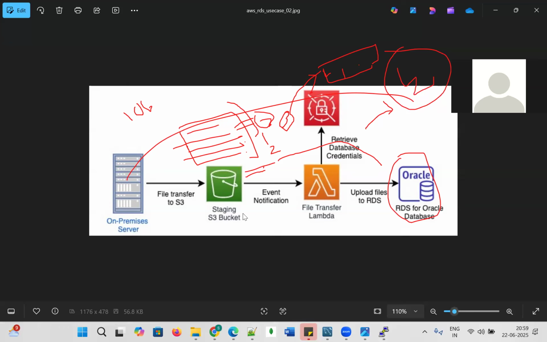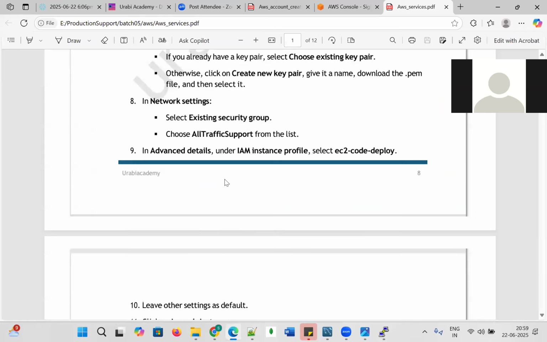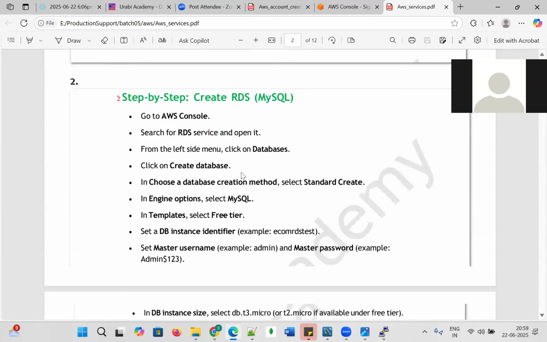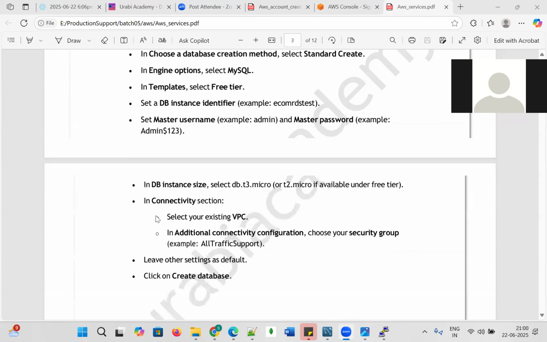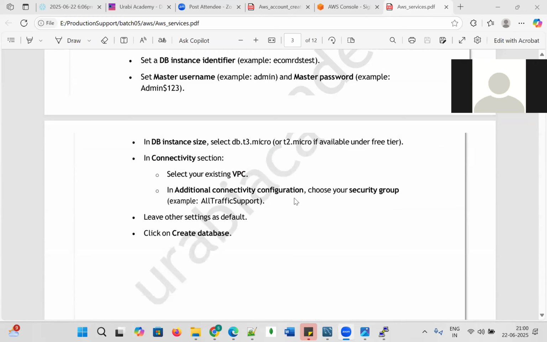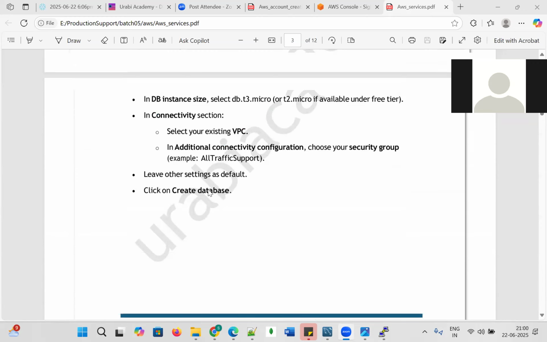Without delay, let us see how we can create the RDS. I have given you the steps as well, guys. No need to scratch your head, we just need to follow them. Go to the AWS console, search for the RDS service, and click on Databases. Click Create database. Choose the database creation method, select Standard create. For the engine, select MySQL. Select the Free tier. Set the DB instance and the master password, and you can choose the DB instance size like T3 micro. Connect via whatever VPC is already there, the default. Leave the other settings as default and click Create database.